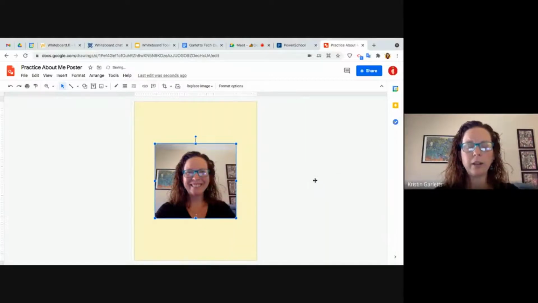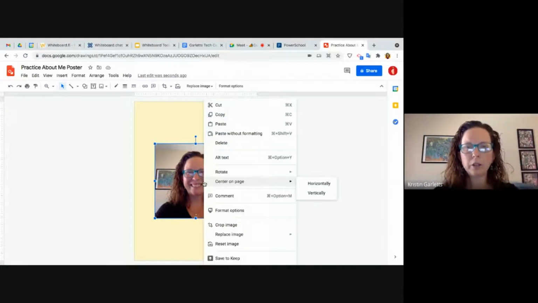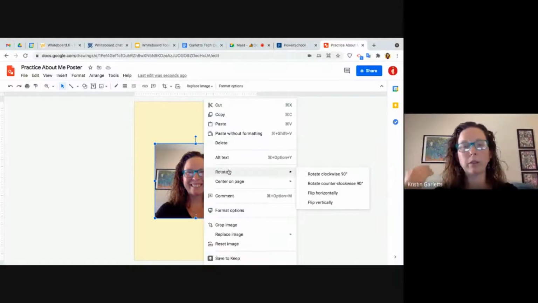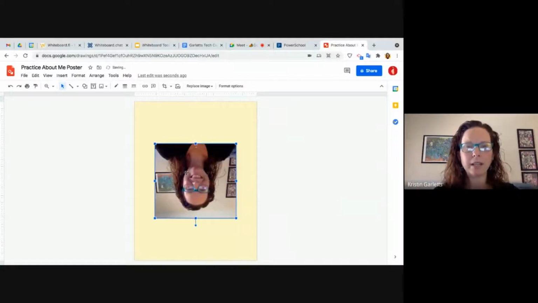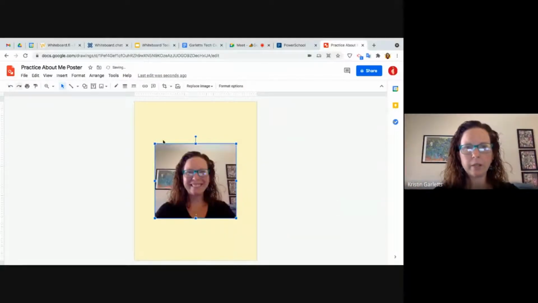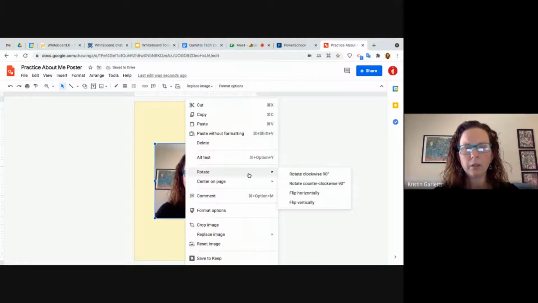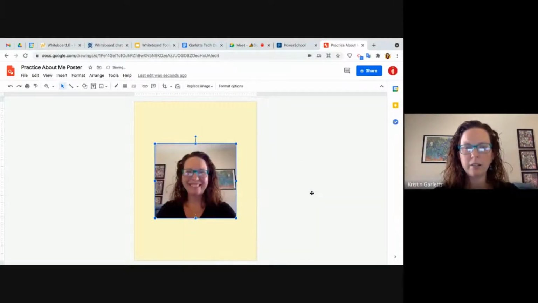If you have kiddos who struggle with putting things in an organized way. You can also right click and rotate it. This is great if you want to teach them about angles or if you want to flip a picture. This is fun because, now I'm upside down. We can undo that. You can rotate it and flip it the other way.